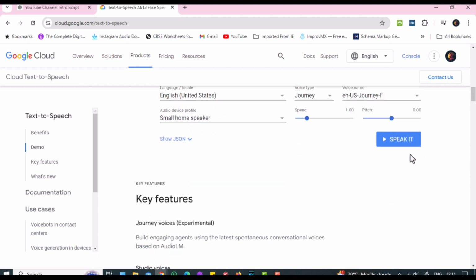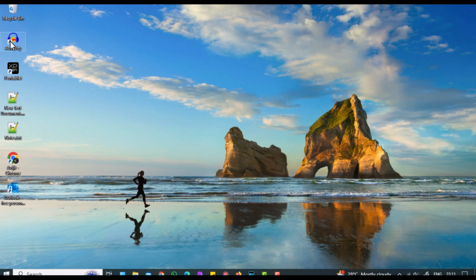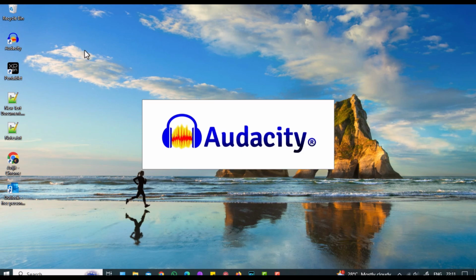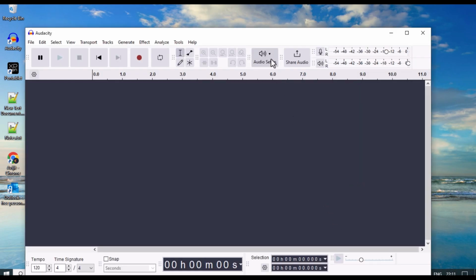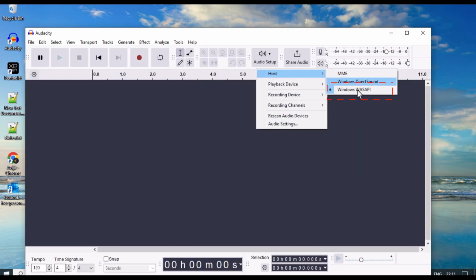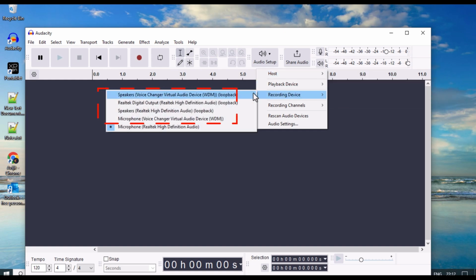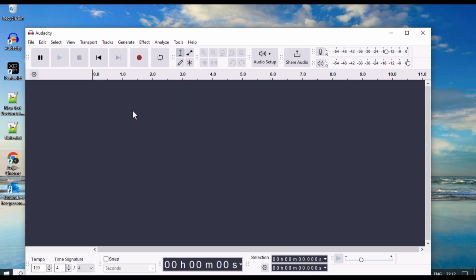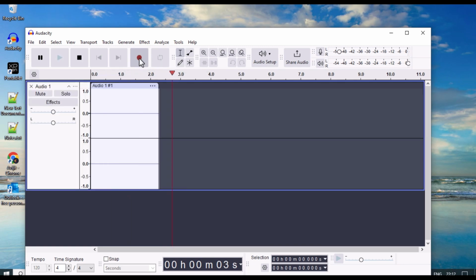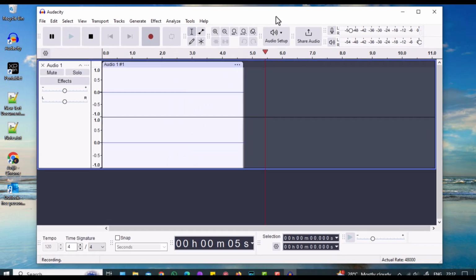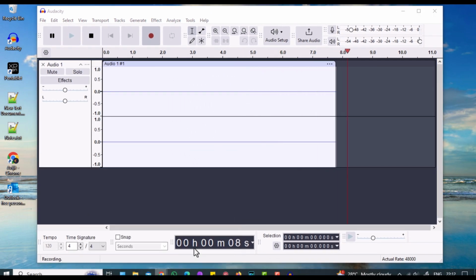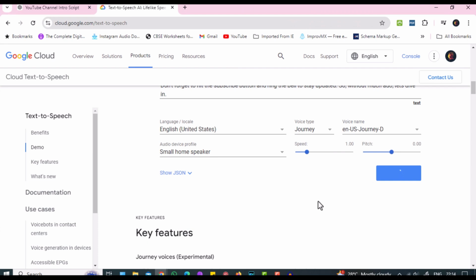Now if we scroll down, we can see that there is no option of downloading the generated audio. So we will use another audio software such as Audacity, which is completely free of cost, but we have to make some changes in the setting as shown. Put on the recorder button and then again, go to Google Text-to-Speech and click on Speak It button. The speech is generated and recorded.